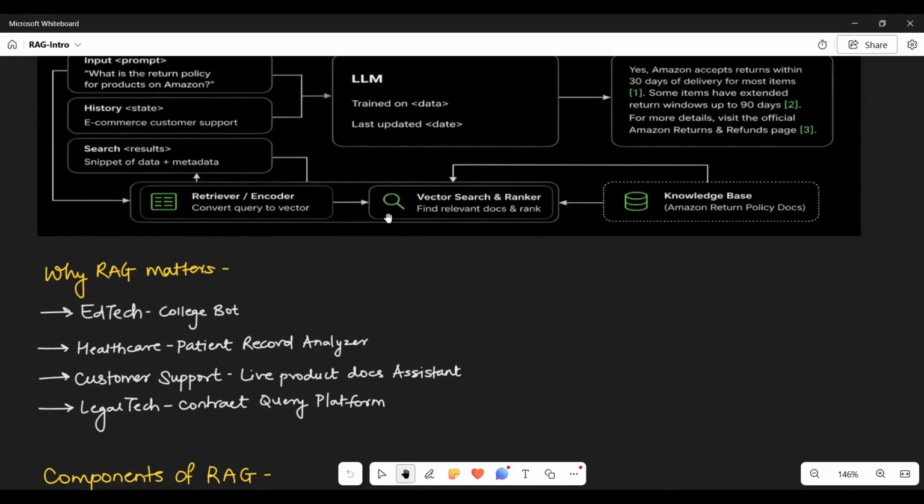Similarly, in healthcare, we have patient record analysis. Before a doctor enters a consultation room, they can ask the system to summarize the patient's last 6 months of records. Okay. So the RAG system retrieves from hundreds of medical entries and generates a precise structured summary in seconds. Third application can be customer support, a live product documentation assistant.